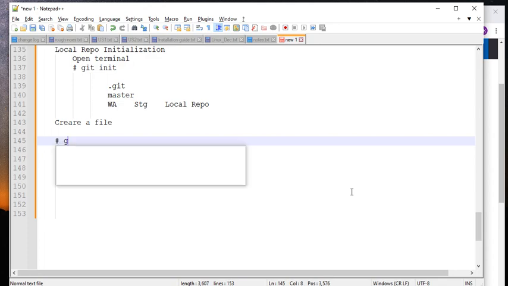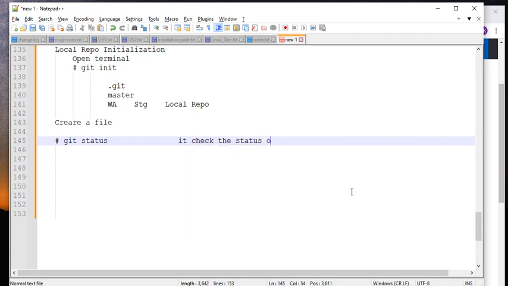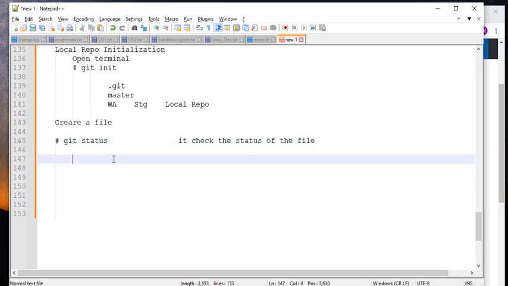Git status will check the status of the file, which means where the file exists. The moment you create the file, it will be under your working area. The first time you create it, it is under the working area. Then if you want to push your file into the remote repository, you should move your file to the local area. Before that, you have to move it into the staging area.